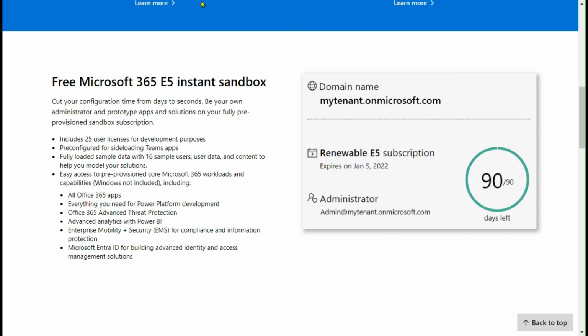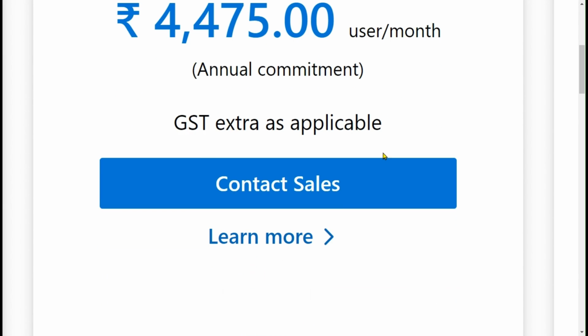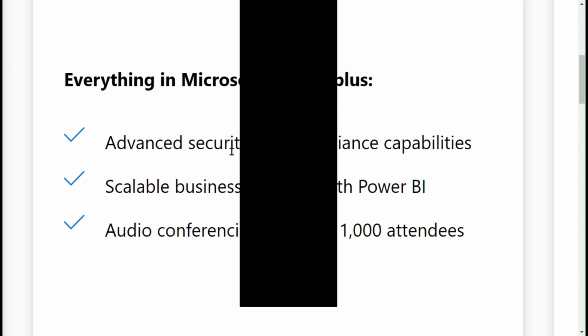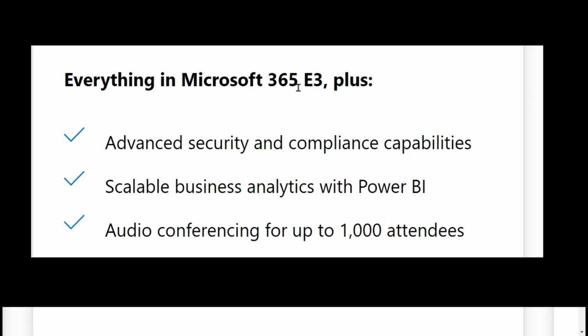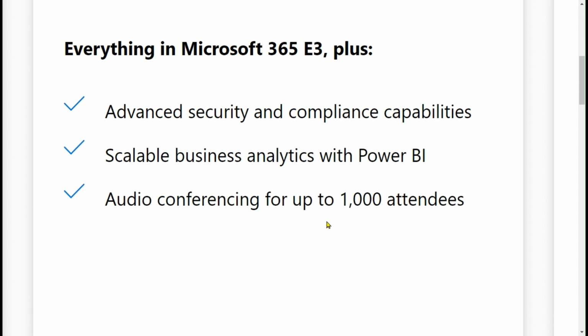Let me switch the tab. Here you can see the cost of the Microsoft 365 E5 license in Indian currency is 4,475 per user per month, and GST is extra. In this license you get everything in the Microsoft 365 E3 license plus advanced security and compliance capabilities, business analytics with Power BI and audio conferencing.